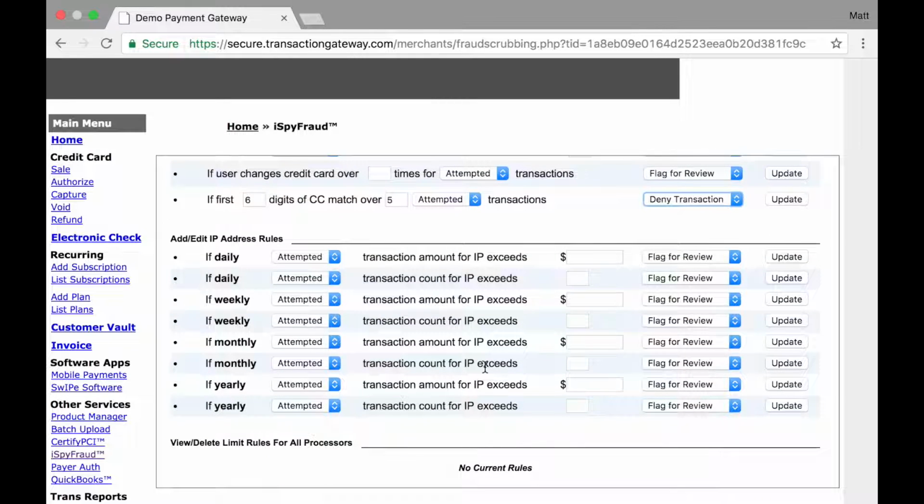And at the bottom section, we have rules that look very similar and are set based on dollar amounts or for number of attempts. But instead of being based on the credit card number, it's based on the IP address of who is submitting the transactions. A very common use case for this is for someone who's trying to avoid card spinners from being able to process too many credit cards on their account. An example rule I could set up for that is if daily attempted transaction count for a single IP address exceeds 5, I want to deny the transaction.